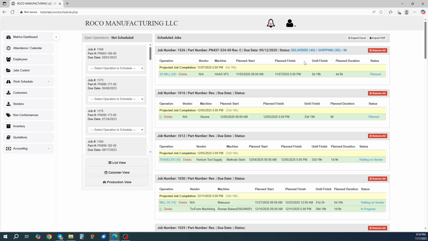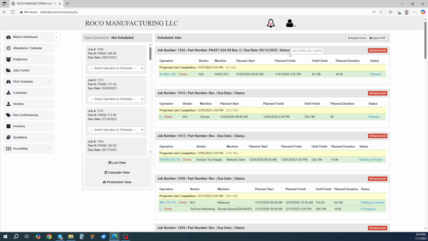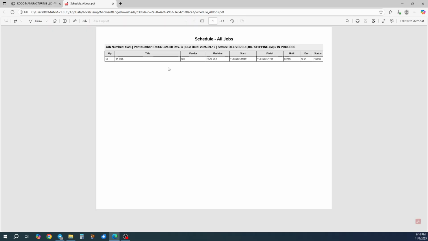Some of these things, in order to work, require you to refresh the page after you've done any of these operations. I've just refreshed the page, and I can now click on the status and modify it, or I can click on this status, which is the global status of the job, and modify it here. I can remove this entire job from the schedule, or I can remove just this operation. Also you can export your entire job schedule to PDF by clicking export to PDF, and you will have your scheduled jobs.